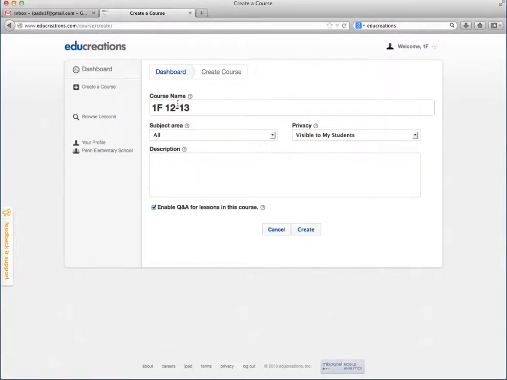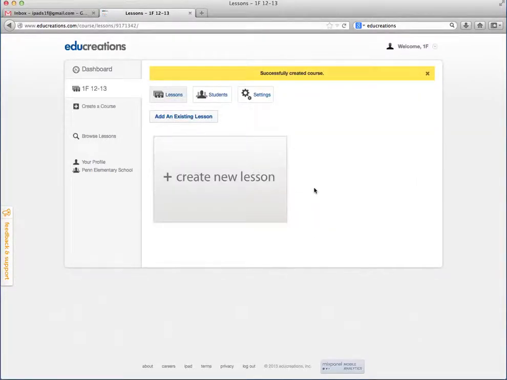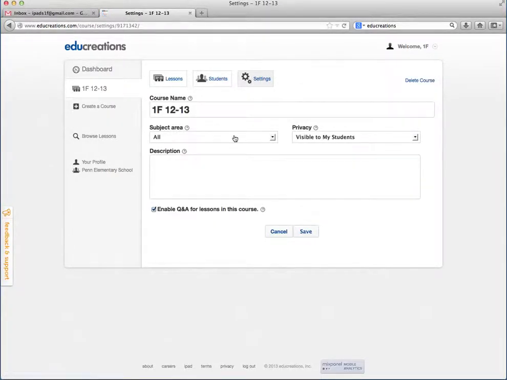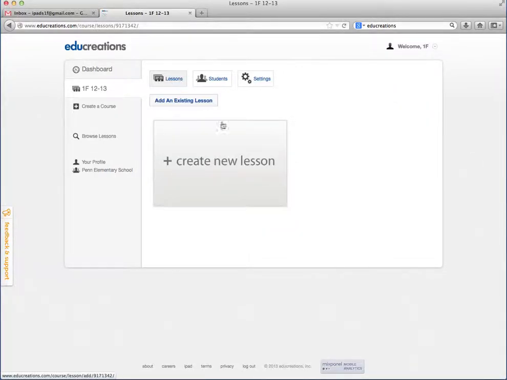Once you've got the course title that you want, the description, you're going to click Create. Once you've clicked Create, you've successfully created it, you can see right here, here's my class course that I just made, 1F, 12, and 13 now. You can see that if I click on students, there's no students here. I can go to my settings tab, and that's where I can tweak some of the stuff that I set as a default when I first created this course. And then I can go back and look at lessons. So this would be lessons showing up that I've created.